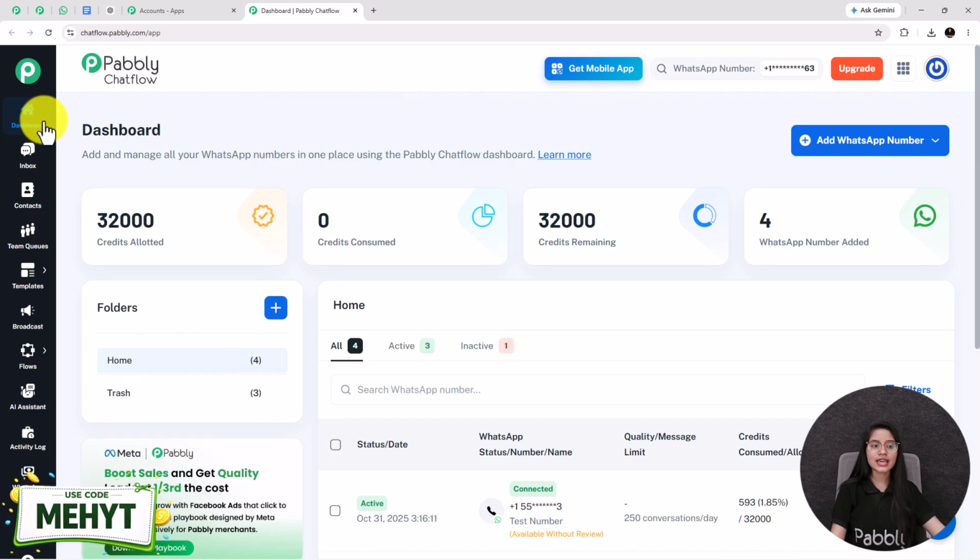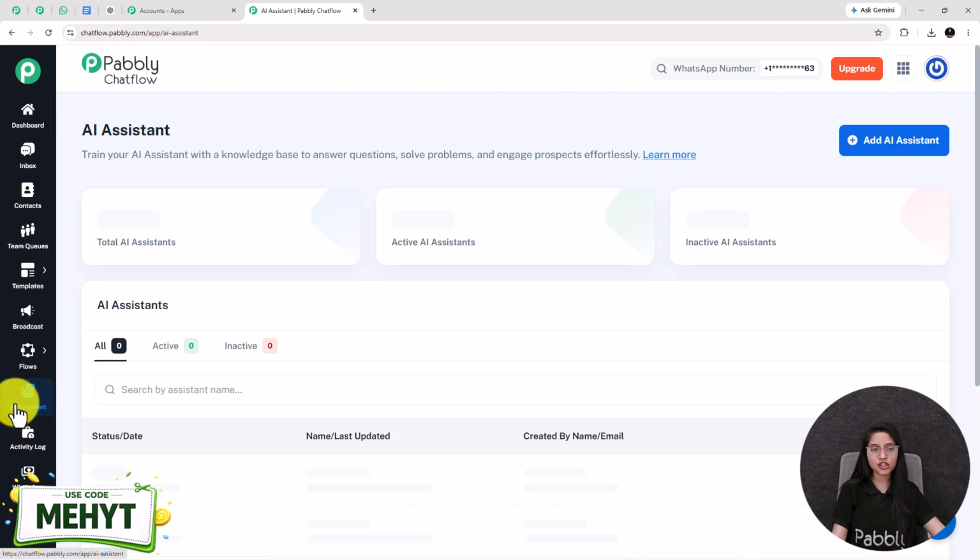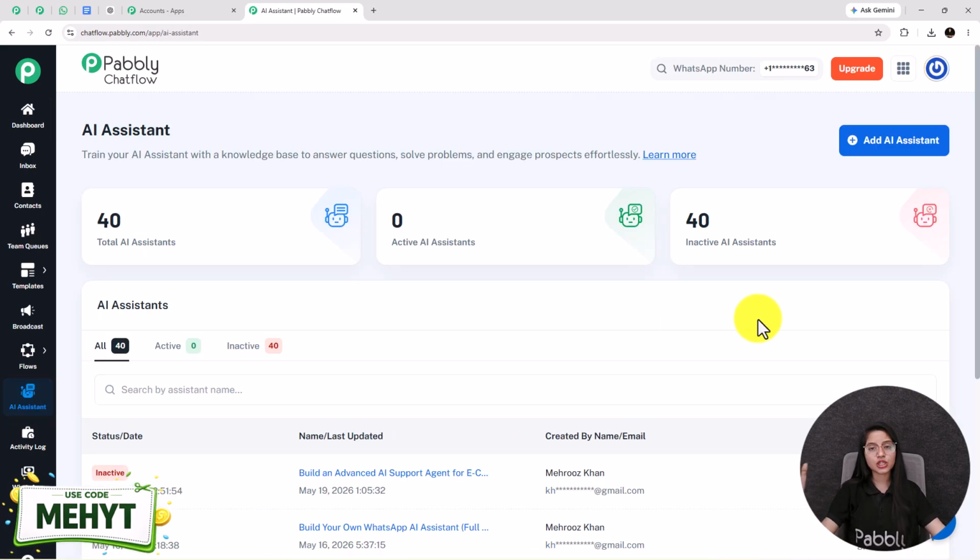And on the left hand side, you will see the multiple features of Pabbly Chatflow. As we are creating a WhatsApp AI assistant, I am going into this AI assistant feature, and this AI assistant page is going to appear in front of you. Here you can train your AI assistant with a knowledge base to answer common questions. In a few minutes, you will understand how you can create an AI assistant and what a knowledge base is.